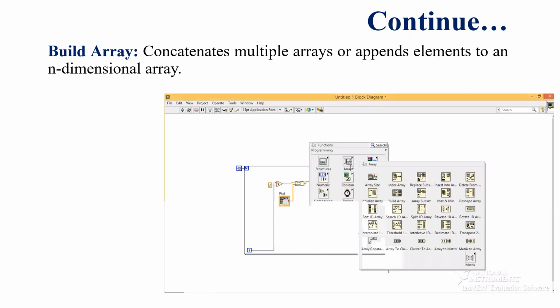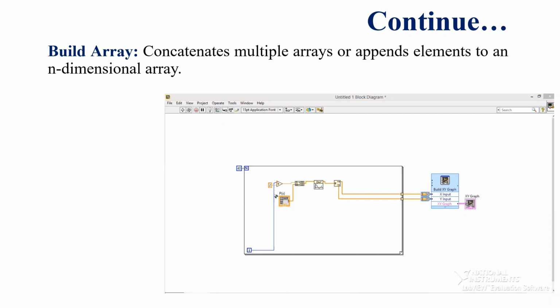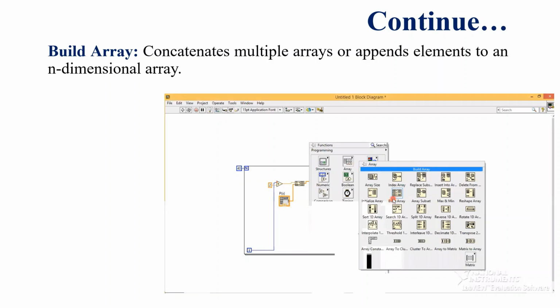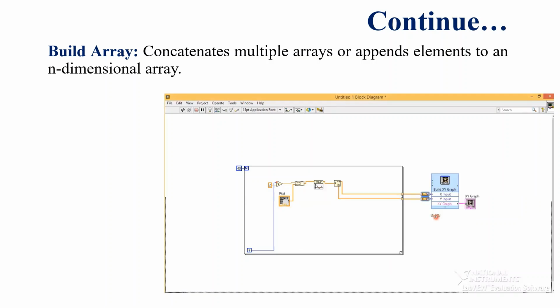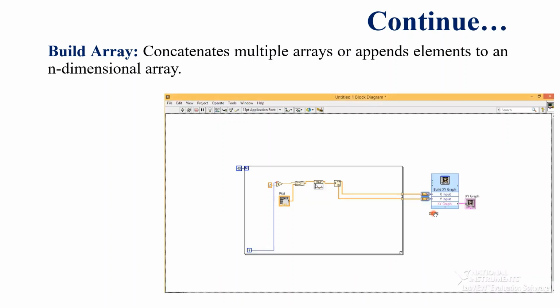Build array basically concatenates multiple arrays or appends elements to an n-dimensional array. You can find this block by right clicking on the block diagram of the LabVIEW software, then the function palette will open, then click on the array block. Here you will find the build array icon. Pick it and place it, as we are going to use this array on the block diagram in the current experiment for the concatenation of two polynomials.